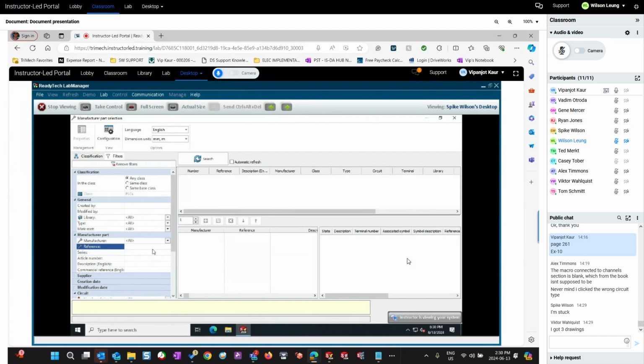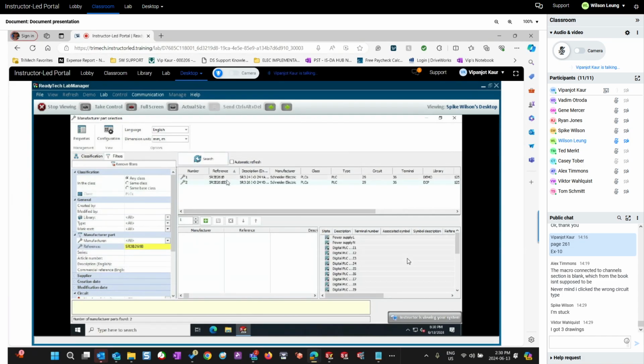So the book says, look at the picture, reference column or step number 4, SR3B261B. 1B for Bob. Click on search. Use the first PLC, double click and add it. Double click, middle one is your shopping cart.